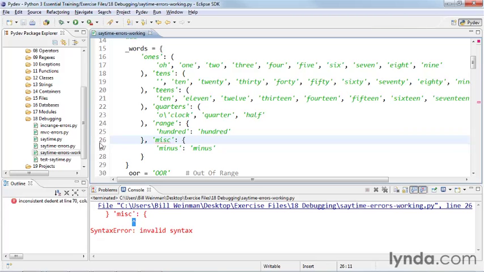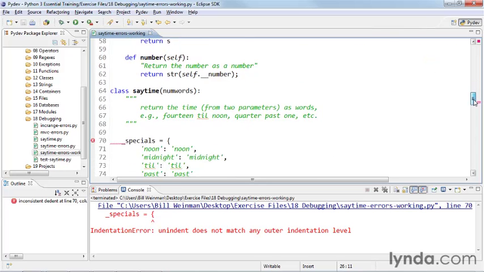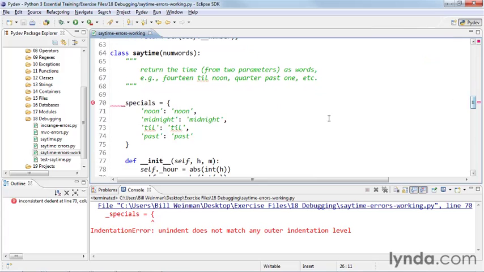We notice that the red X goes away. That's a good sign. And we run it. And we get another error message, but this one's on line 70. So it looks like we fixed this syntax error. You see a little red mark over here. That's probably line 70. Sure is.